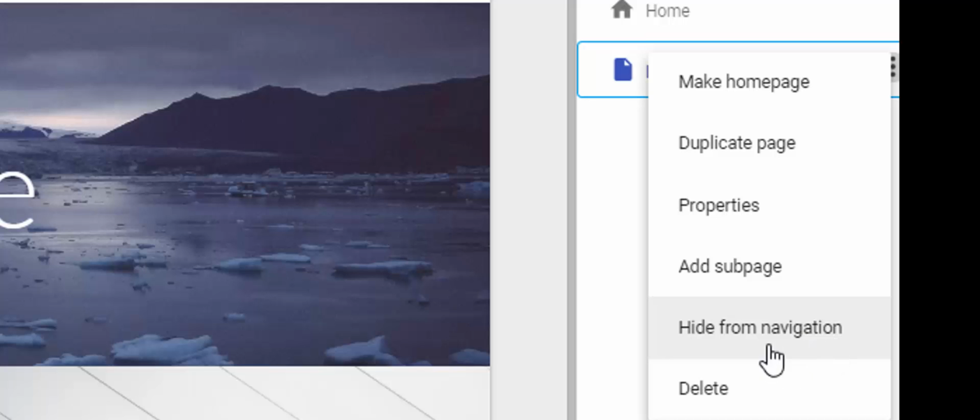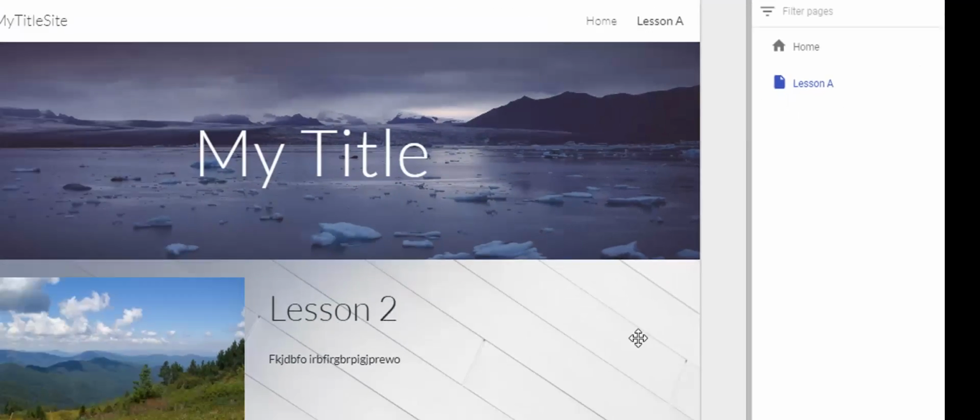I can add it to a submenu, or I can hide it from the menu. So if I had a page where I didn't want it to be in the menu, all I need to do is go here to hide it from the menu. If I didn't want the page at all, I just go here and delete it. But we do want this page.